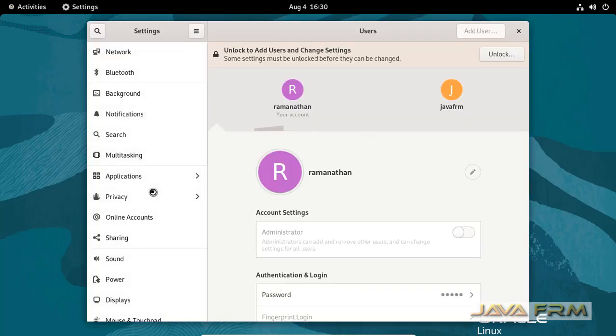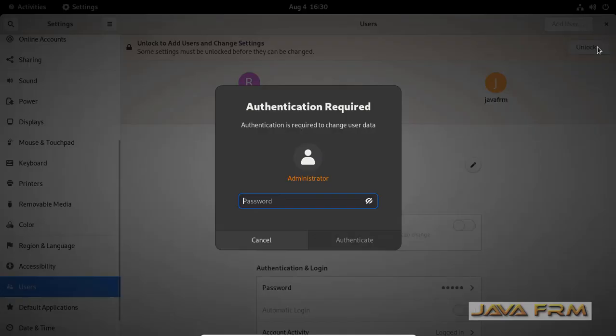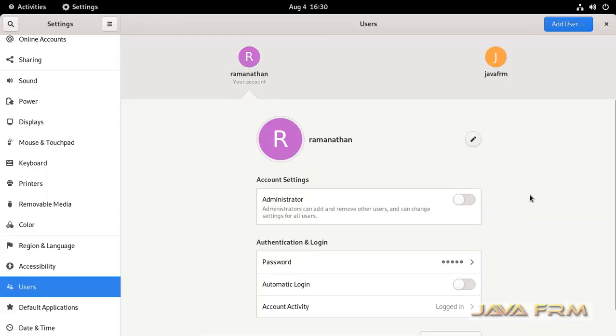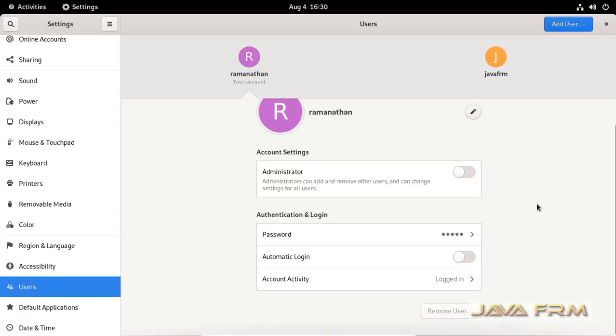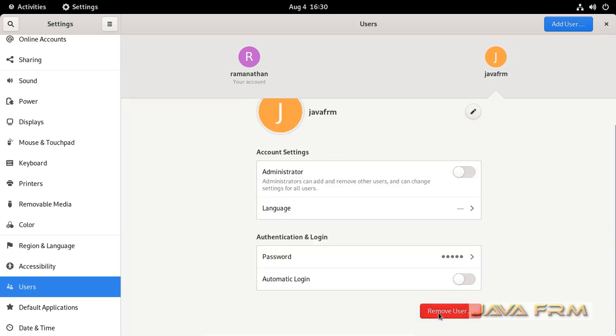So in settings, the left menu has Users. Click Unlock and provide the root password, then only you can delete the user. Authenticate, that's it. So now I have logged in as Ramanathan, going to delete a user called Java Forum. Click the button Remove User.